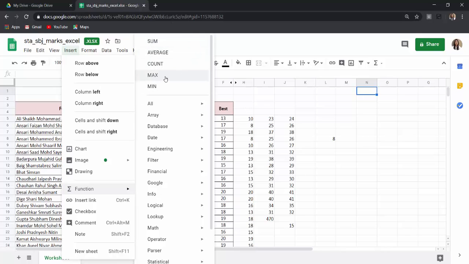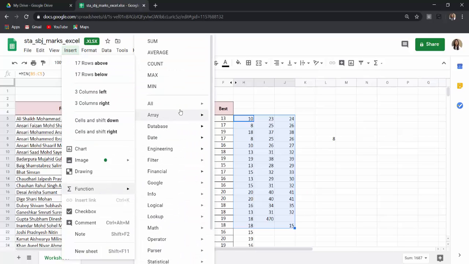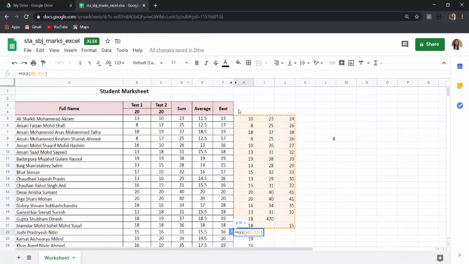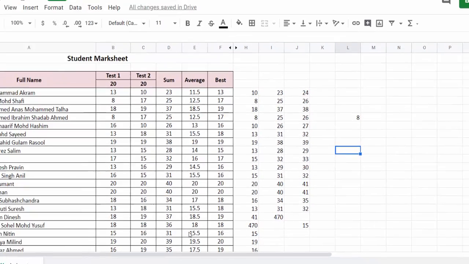Let's try to find out the maximum function. So let's say I am applying for this range. Range is B5 to C5, and the function which I want to apply is maximum. So I'm going to get maximum from this range H5 to J21, and when I say equal to, this is the answer 470. But always keep a habit of writing formulas, because it gives you flexibility. You can write that formula in any cell for any range.